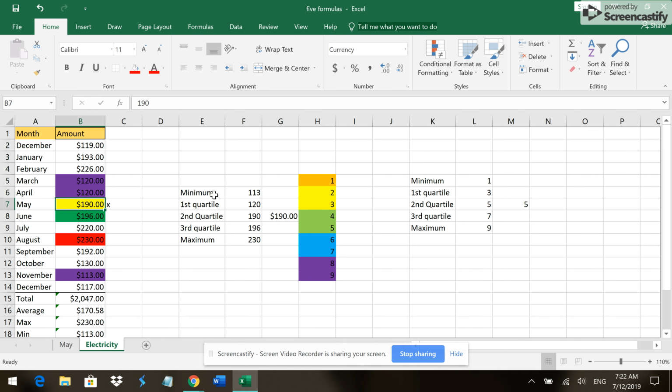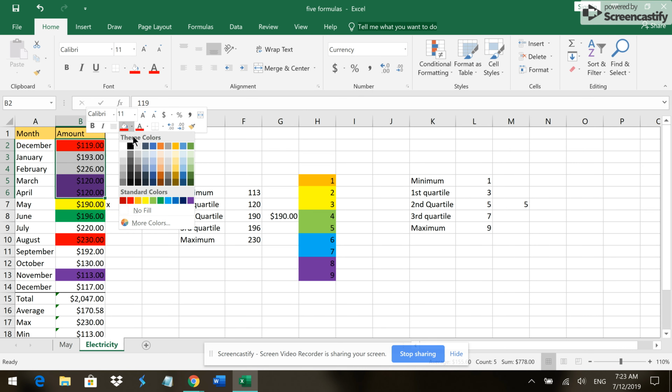So if we look, there will be 6 items below and 6 above. Let's see here. 190, there's 1, 2, 3, 4, 5, 6, and then 6 above. So let's go ahead and clear these out, and I'll show you what I mean.